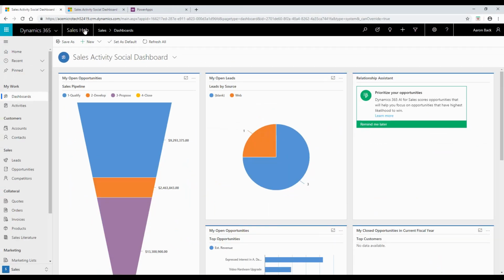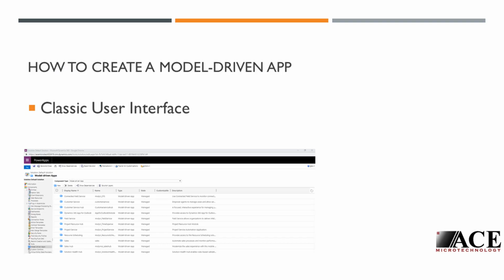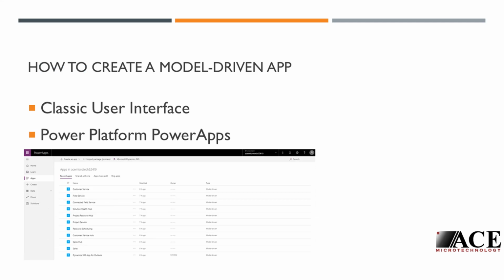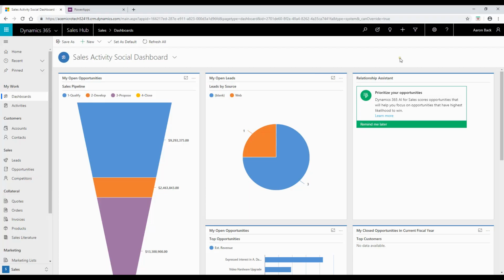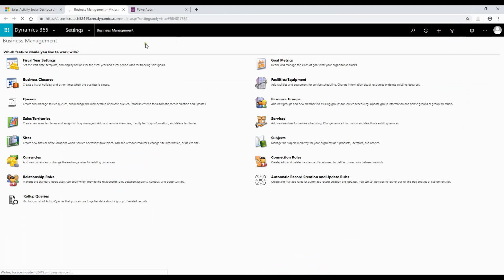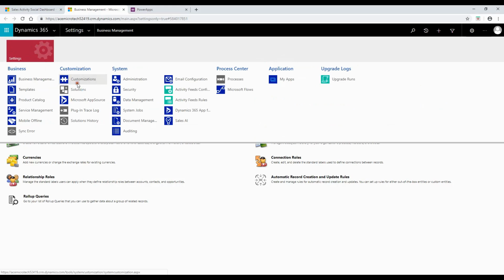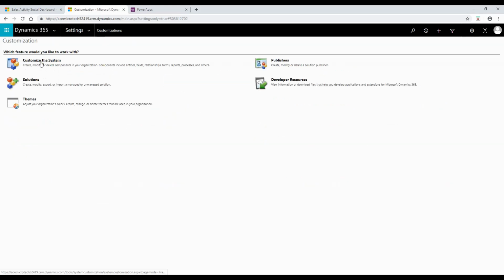To start the process of creating the model-driven app, there are two methods we're going to cover. First, we will show you the process using the classic user interface, and second, we will show you the process using the new Power App site. To get started using the classic interface to create our custom app, let's click the gear icon and click Advanced Settings. This will load the classic user interface that you've probably seen before, and the settings options. We'll navigate to the Settings and Customizations area and click on Customize the System.